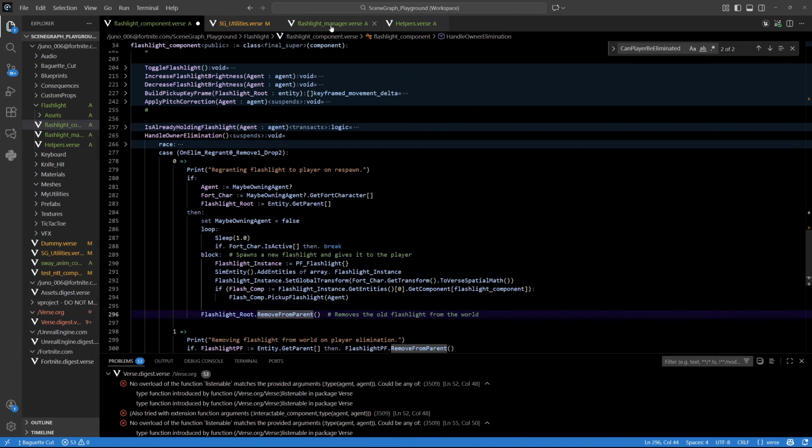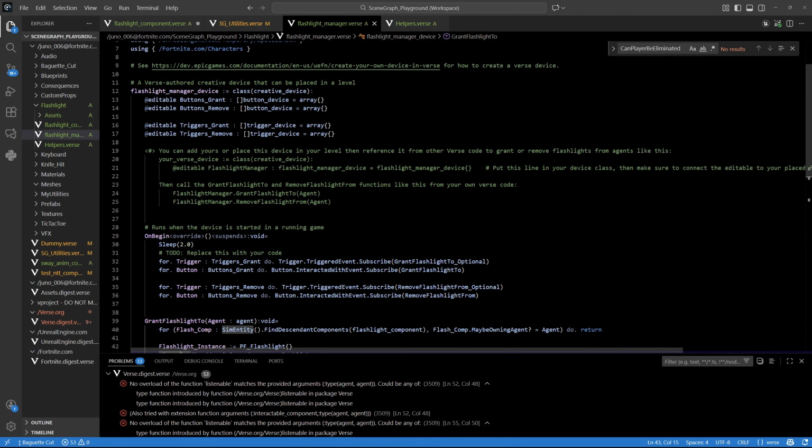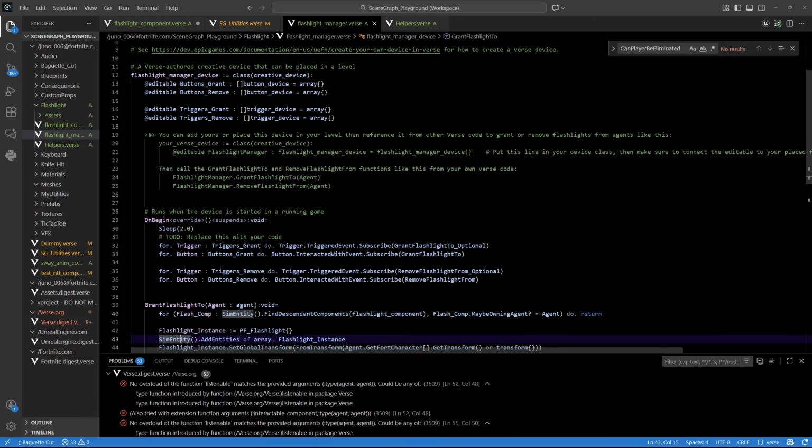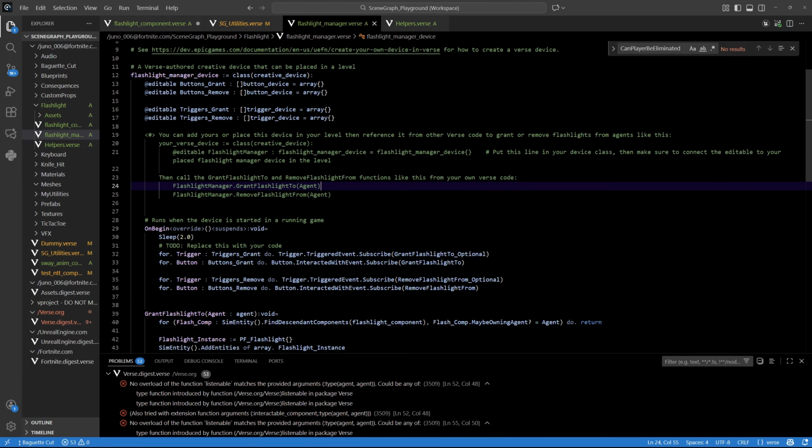Okay, I don't think I went over the flashlight manager, but just in case, we'll go really quickly over it. It's an extra device that I have. Sure, why not? What it does is it just lets you grant and take away the flashlight via any devices you want, and also via your code. So you drop this in the world, and you could just read this. And then I have these functions here. I'm not going to go over them, but you can read them too.